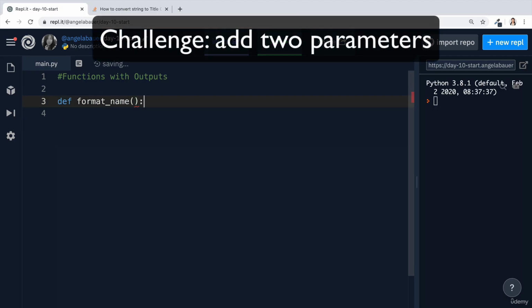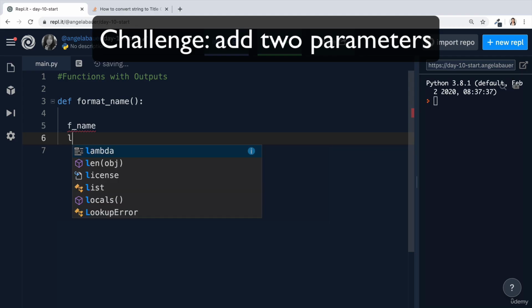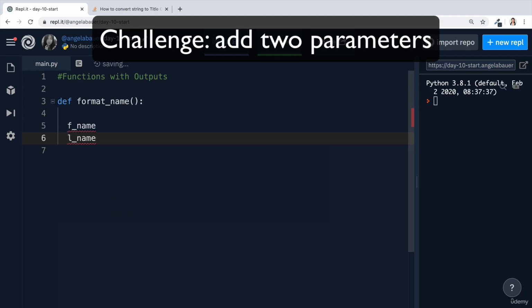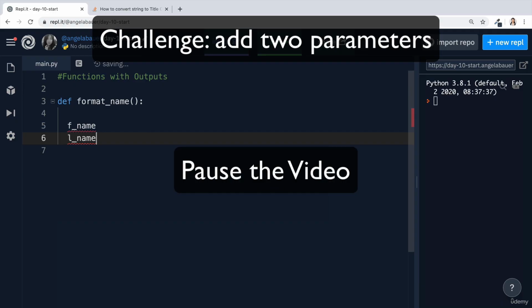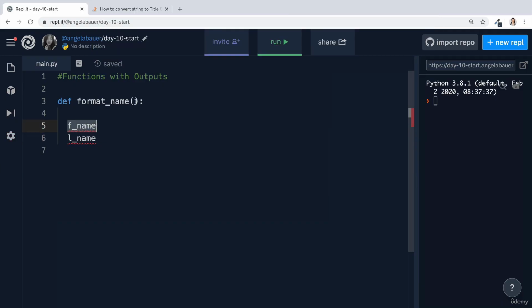To begin, I want you to create this function and then go ahead and add two inputs to it. One called fname, so first name, and another called lname, which is the last name. Pause the video and give that a go. Alright, so all we have to do to add inputs to our function is put the names of these parameters inside the parentheses. So now our function is able to take these parameters as inputs whenever this function gets called.